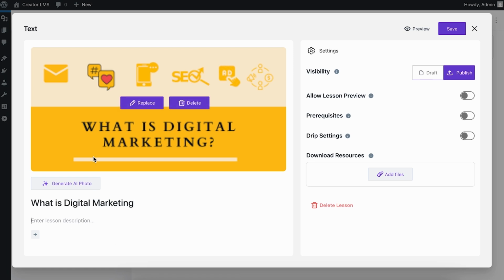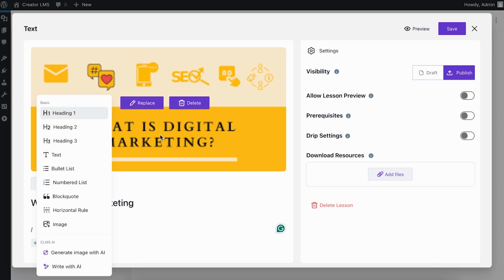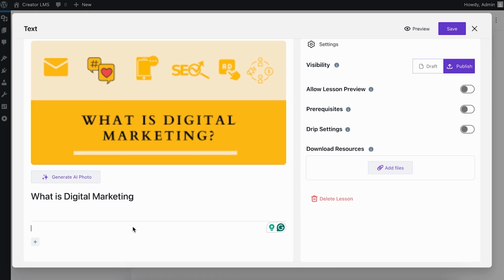So here you can add the description. I'm not going to do that here. I'm just going to show you the options we have. This is basically similar to the course description. You can add headings here. You can add text, bullet list, numbered list, block quote. You can add horizontal rules. So this is how it works. You can divide each section you add.